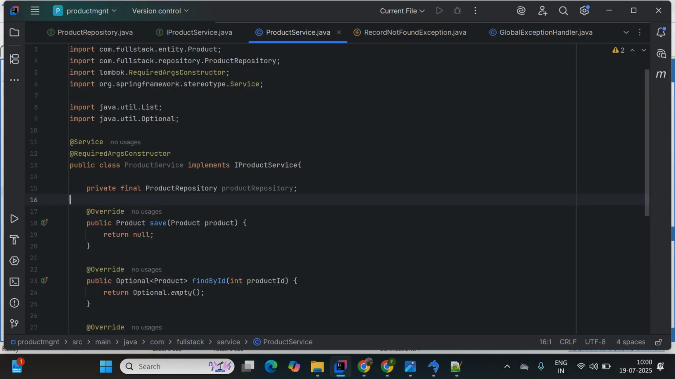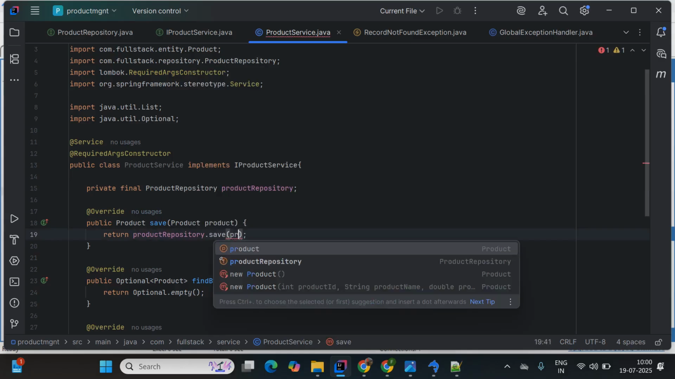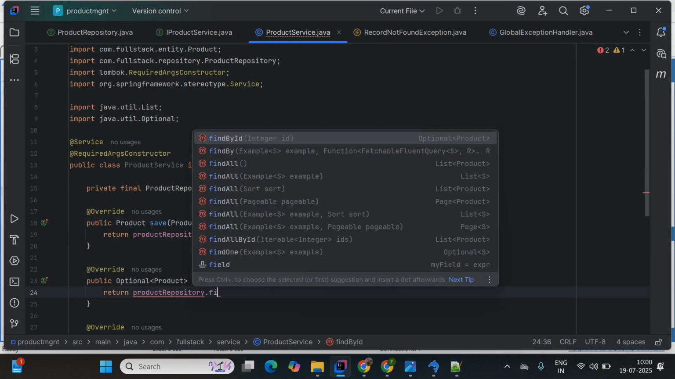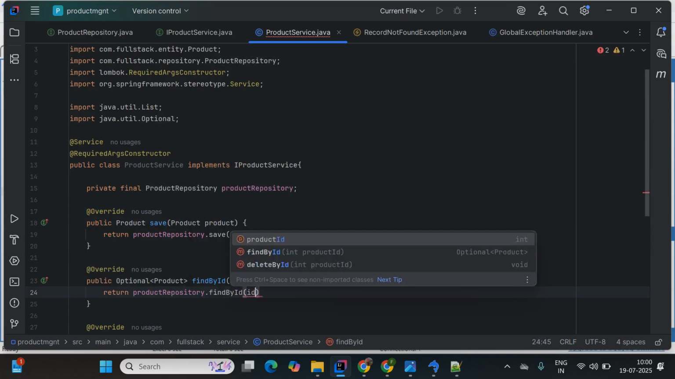Now let's come to the service layer, we start with the implementation part. Then see, for saving the data we have the save method. I'm just going to pass the entity as product. This way we are done with this save functionality, like create functionality. Next we are trying to do find by id, right? Then simply say here findById, we are passing id as an input parameter.